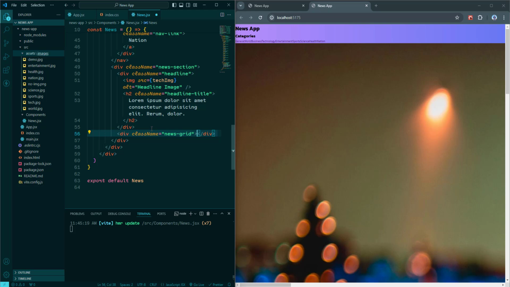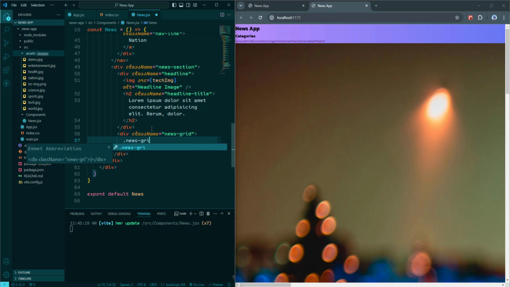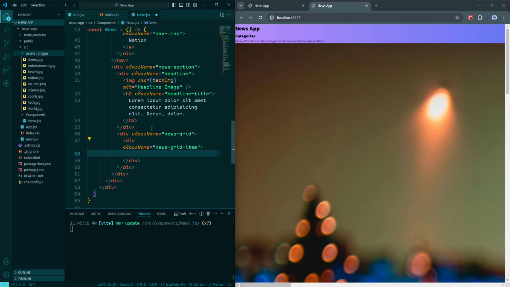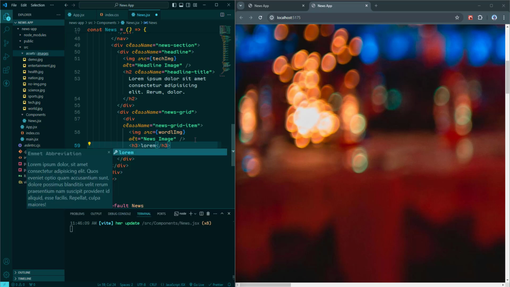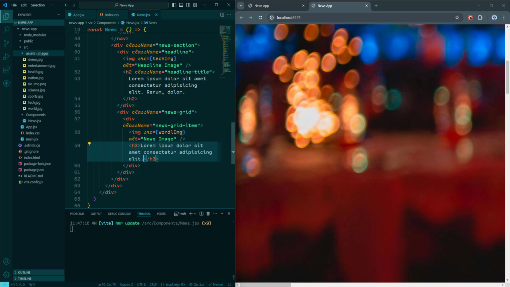Inside the news grid, I'm going to open news grid item, which will include the image and the heading. So we need here image elements. Let's add the alt attribute. We need news image. As for the source of the image, I'm going to use here world img. Alright, so after image we have to create h3 heading elements. It's going to be the title of the article. So in this case I'm going to add again lorem ipsum dummy text. Let's use 8 words. Alright, so that's it about the news grid item.